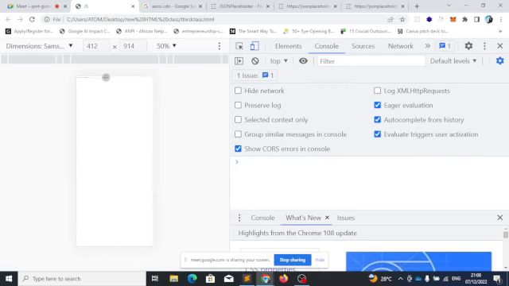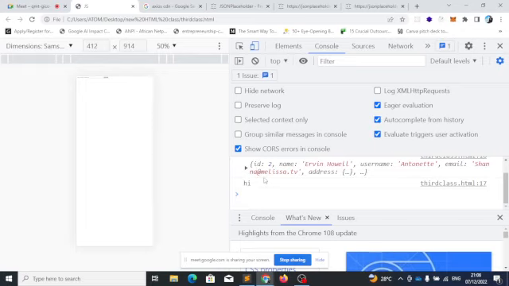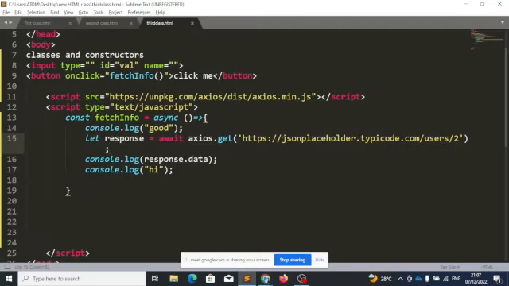So I can click on this now. We see good. Now we have this. If this should take more time, this will also take more time because it is after it. So that is async await. How to make use of it. So I think we are done with promises and asynchronous.